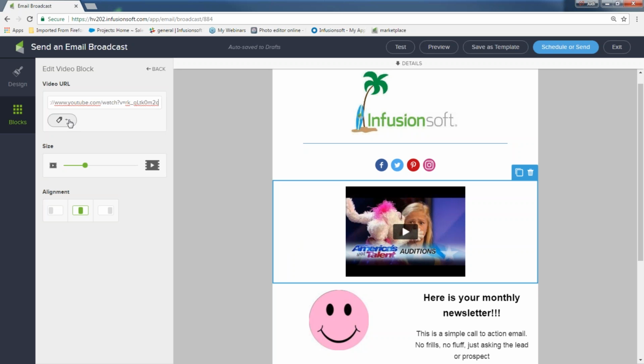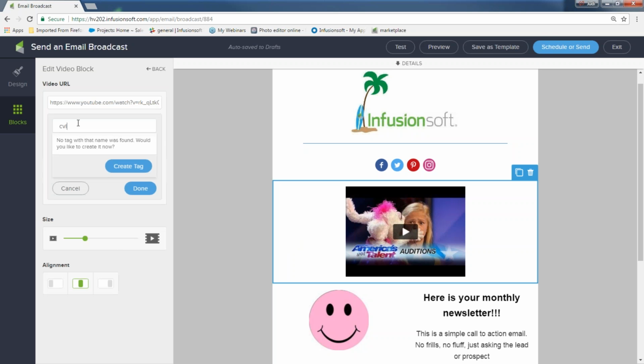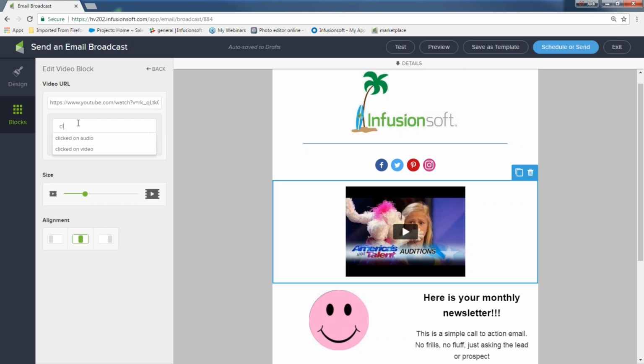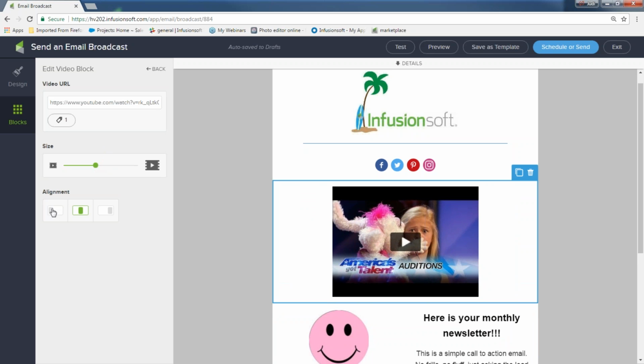If you want to be notified or if you want to be able to search on whether they watched that video or not, click the tag, and I'm going to put clicked on video. Ta-da! I already have the tag. Hit done. I can make the video bigger and smaller just by using this toggle button, and I can change the alignment to left, right, or center, just like that.